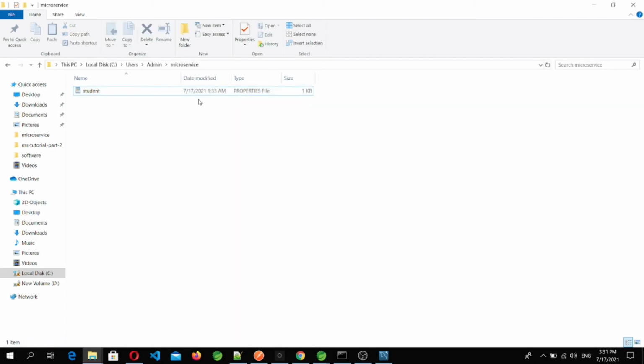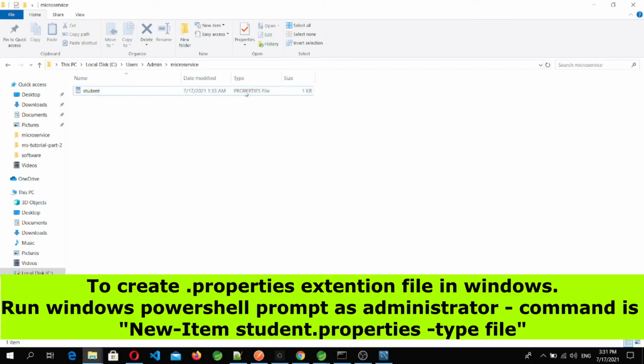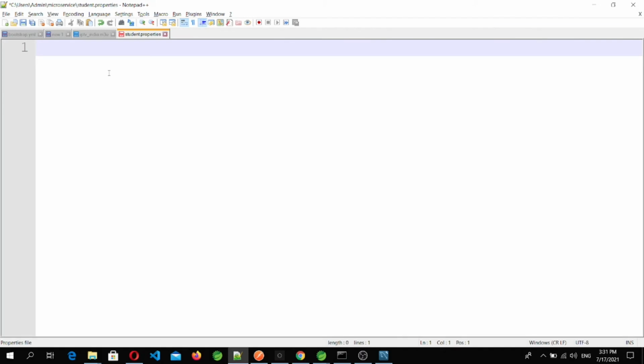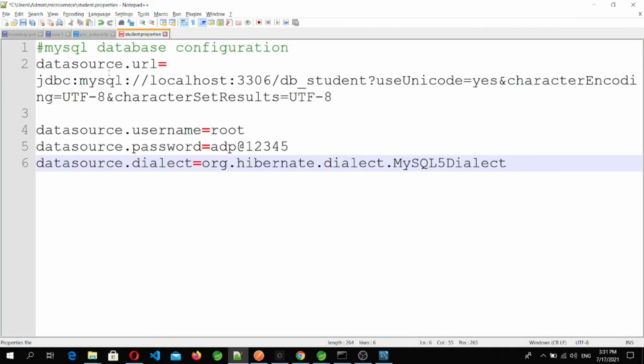Here I have created a property file, see, student, and the extension is properties. This is existing in C users admin and then microservice folder. Let me go inside this, open with Notepad++, and I will copy paste this configuration. So this is the MySQL database configuration.